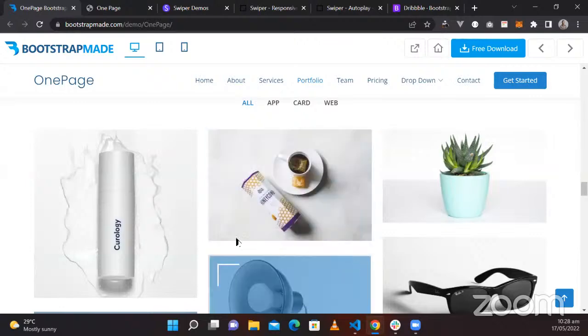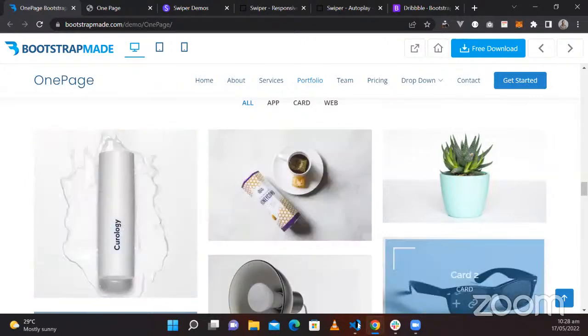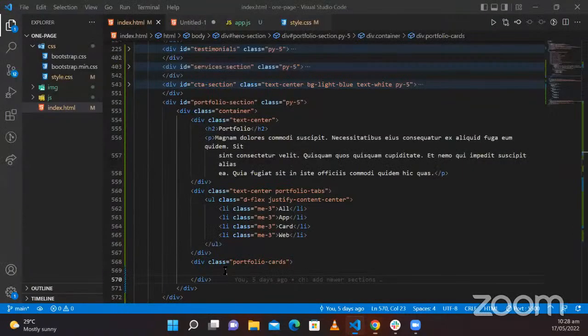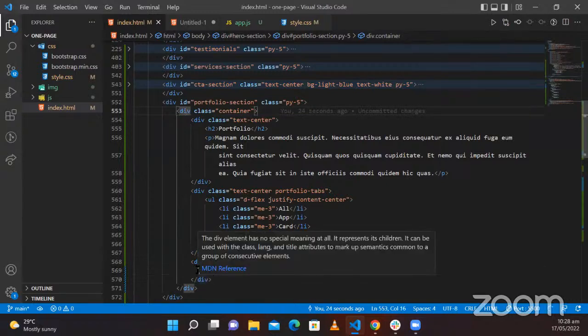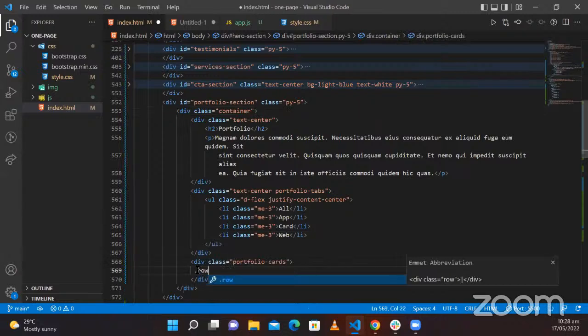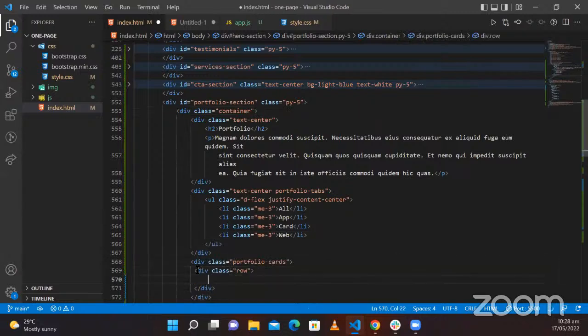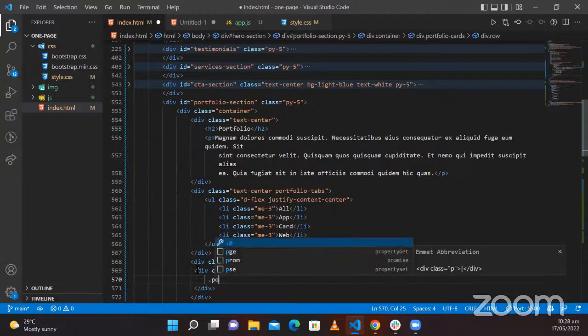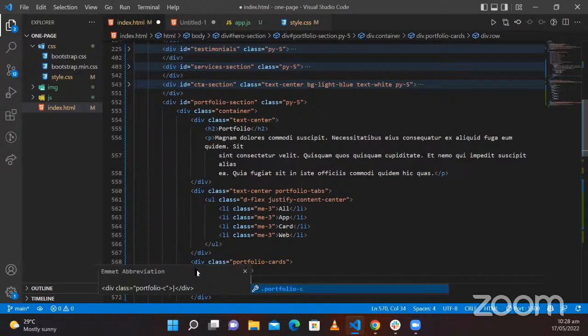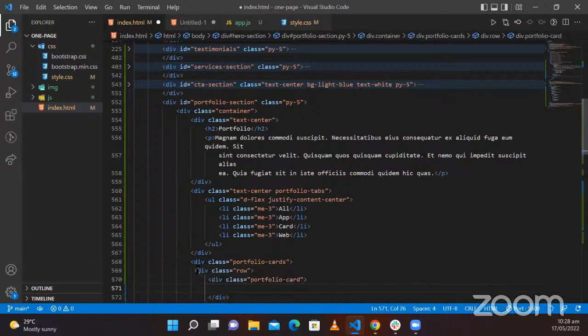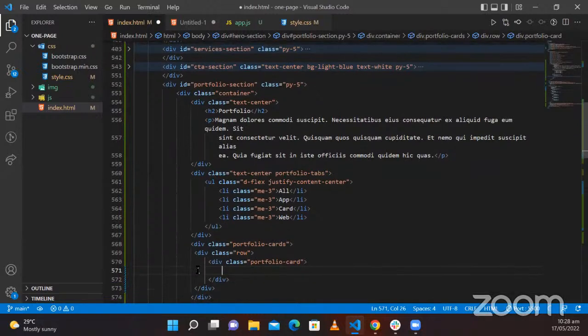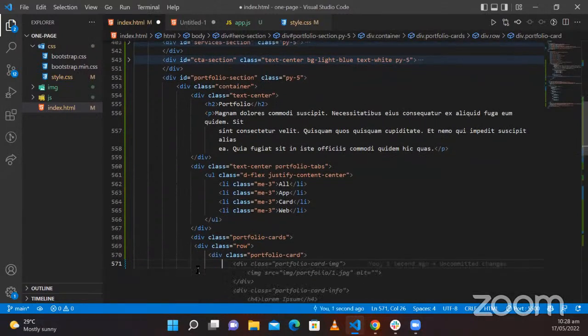But let's get the, so you need to download these images. So this is still within this. I have the portfolio cards. So I am going to do a row. Then I will do a portfolio card. Inside the portfolio card, we have the images.